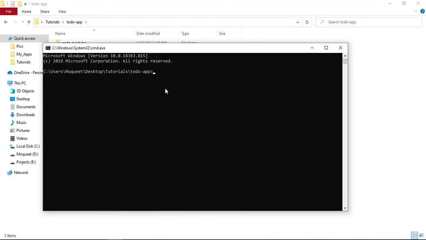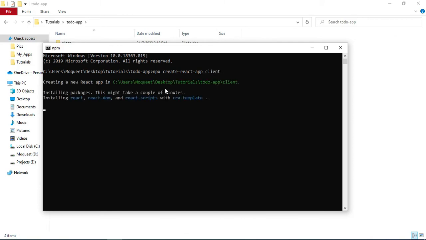And inside this folder I am going to create a React app. So I will write npx create-react-app and we are going to call it client. This will create the React app inside the Node project folder and it's starting.